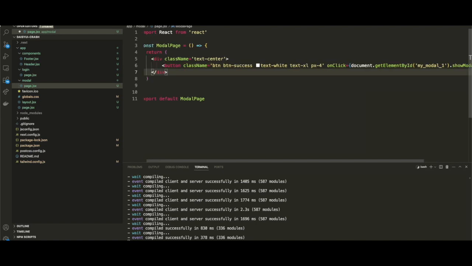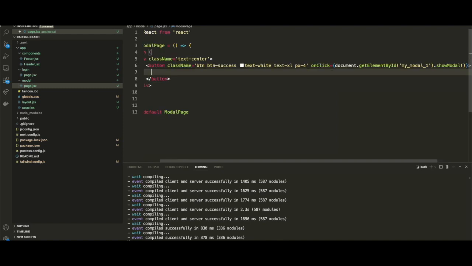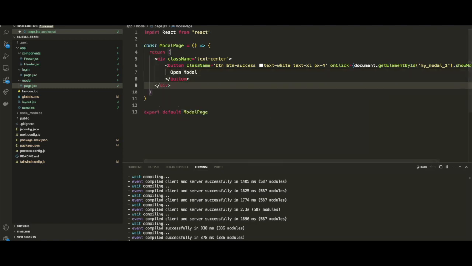And again, this is maybe not the most ideal way of doing this. Generally, as I said before, you would use state to do something like this. Okay, good. So now within this button, let me just type out here open modal. We're just going to give this some text as open modal. All right. So just a simple button that says open modal, and when clicked, it opens the dialog.